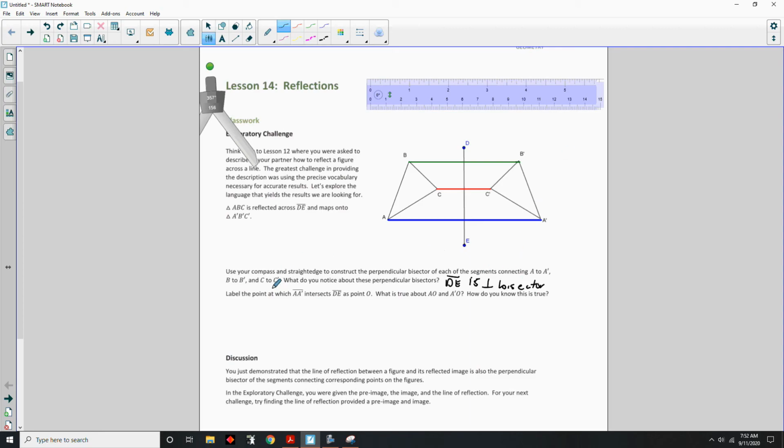Label the point at which AA' intersects DE as point O. So we want to label this right here and call it O. What is true about AO and A'O? And how do you know this is true? Okay, AO is equal to A'O. I constructed a perpendicular bisector, and O is the point where the perpendicular bisector crosses AA', so it is halfway between A and A'.